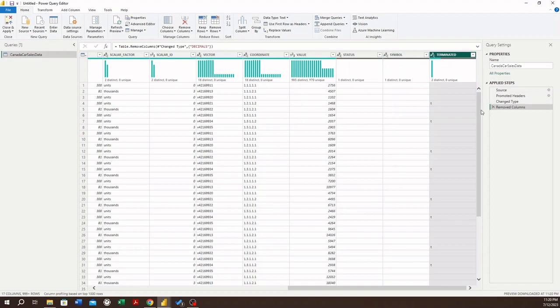So you can see any time I do a transformation step, that step gets recorded in the applied steps. Here you can see that it removed columns, and this shows what step you did. It shows that after the changed type step, you removed columns, and the column name was decimals.